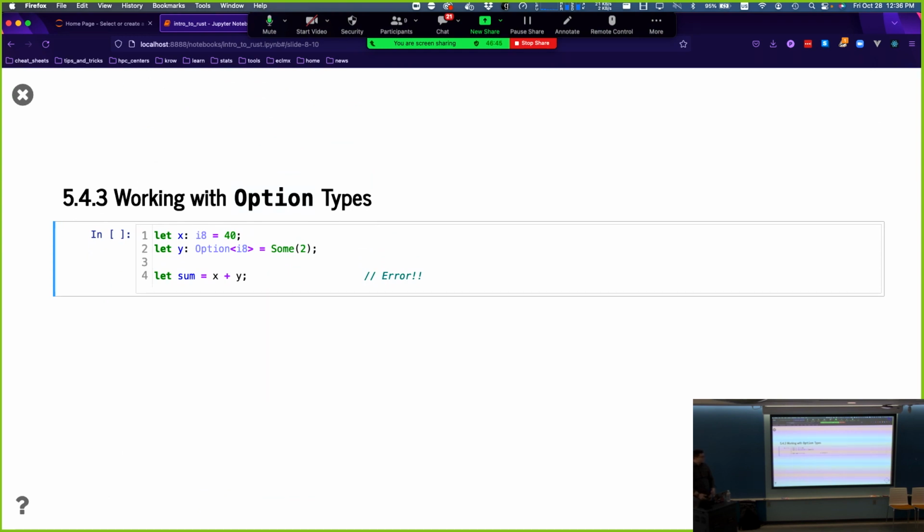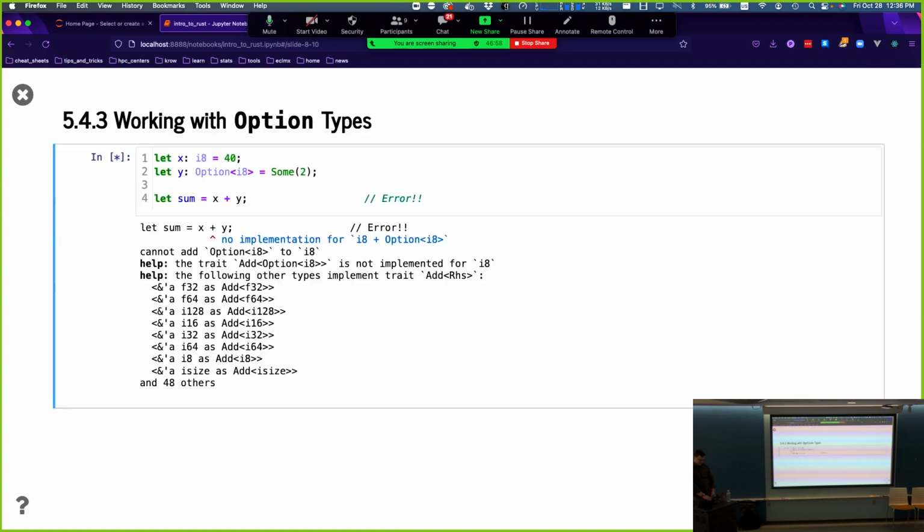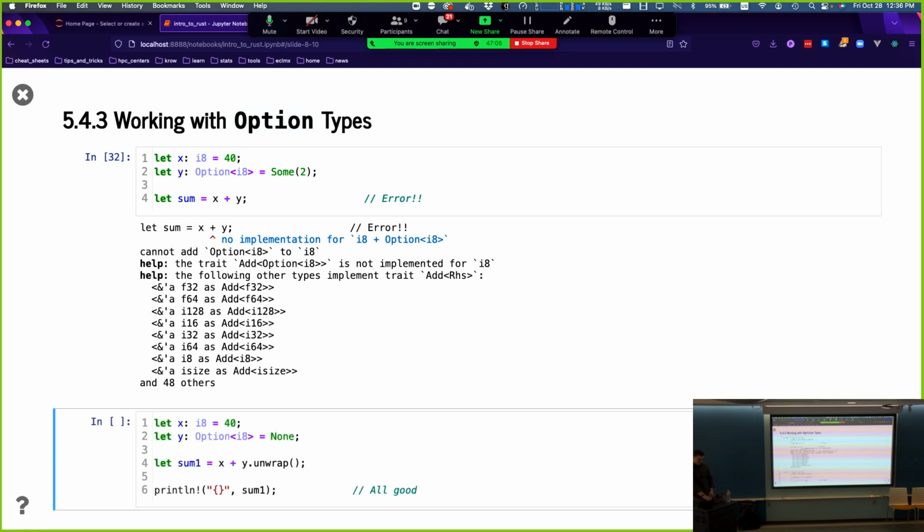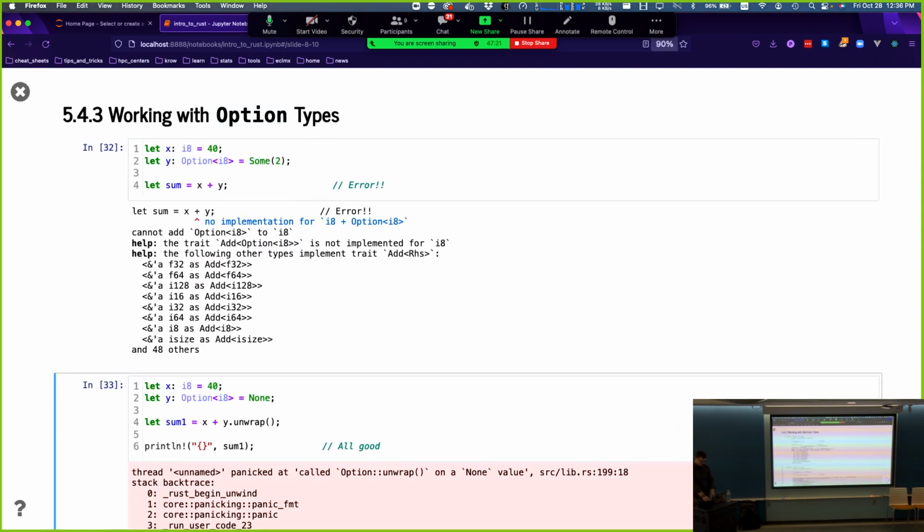Working with Option types requires a little bit of mental work. So if we have some int x that is an i8, and then we have an Option i8, and we try and do math, Rust will complain. Basically it's complaining because it wants us to be explicit, so we need to handle that explicitly. There is an unwrap method on the Option type that handles that. So unwrap is good and bad. It's good in the sense that it lets us do the math we want to do. So we can go ahead and run that.